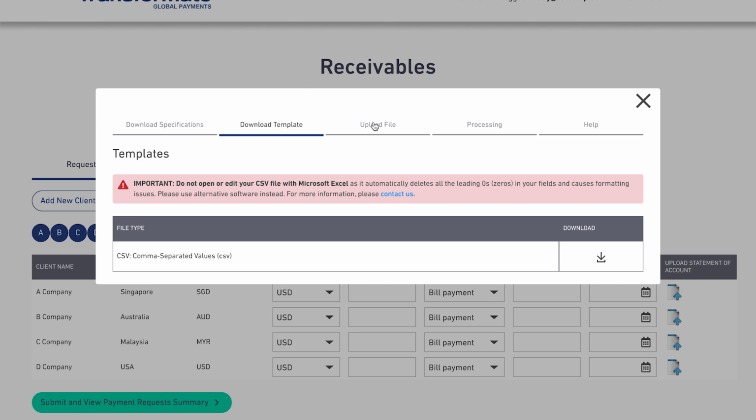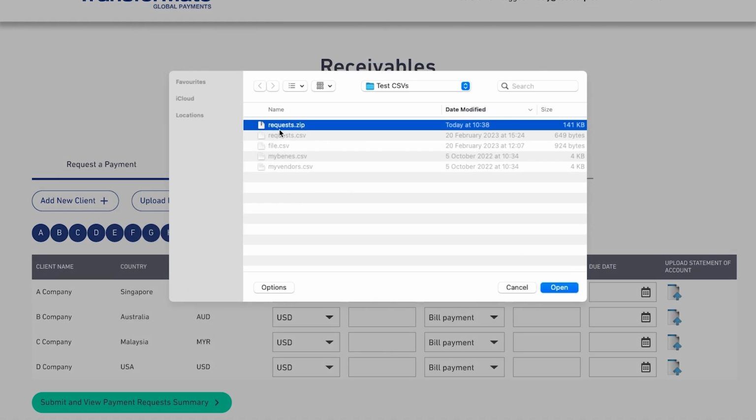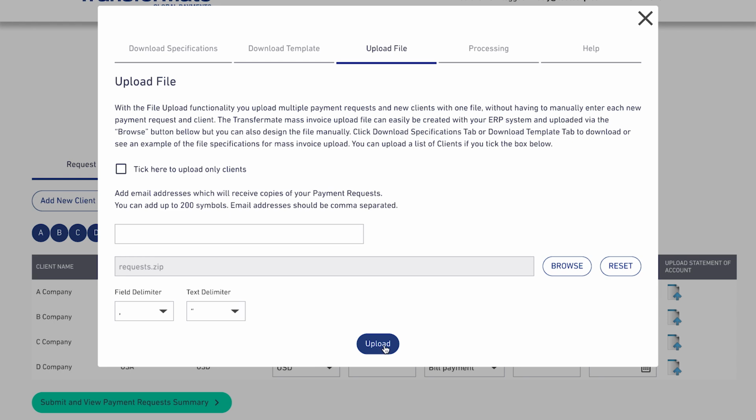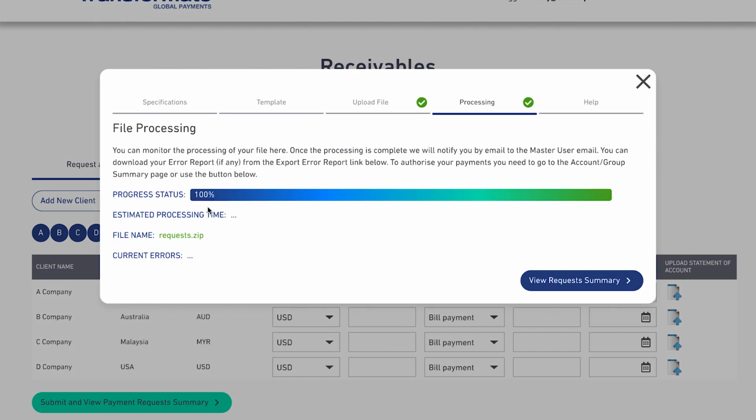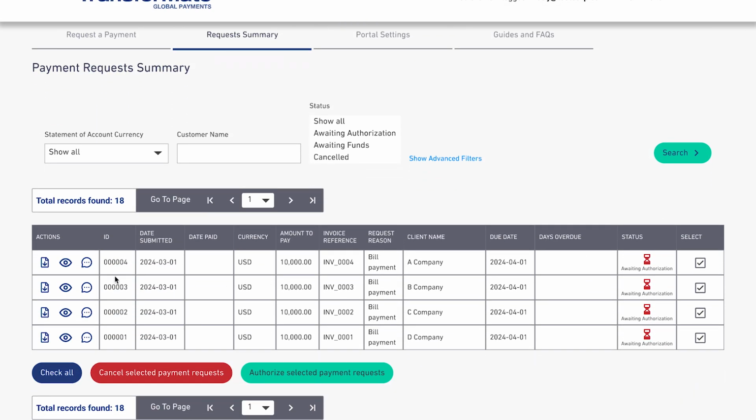Once you have prepared your file to the correct specifications, select the Upload File tab, browse for the prepared file, and click on Upload. TransferMate will then process your Request a Payment file. When the processing is complete, click View Request Summary to go to the Request Summary page.